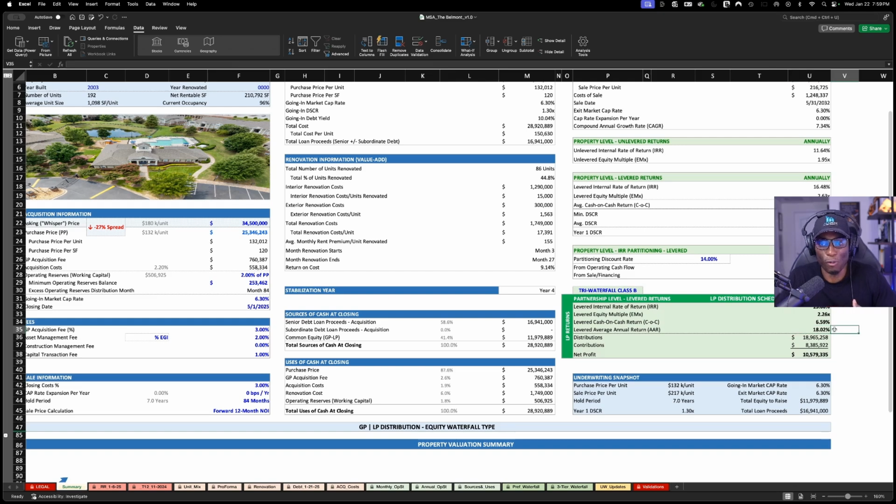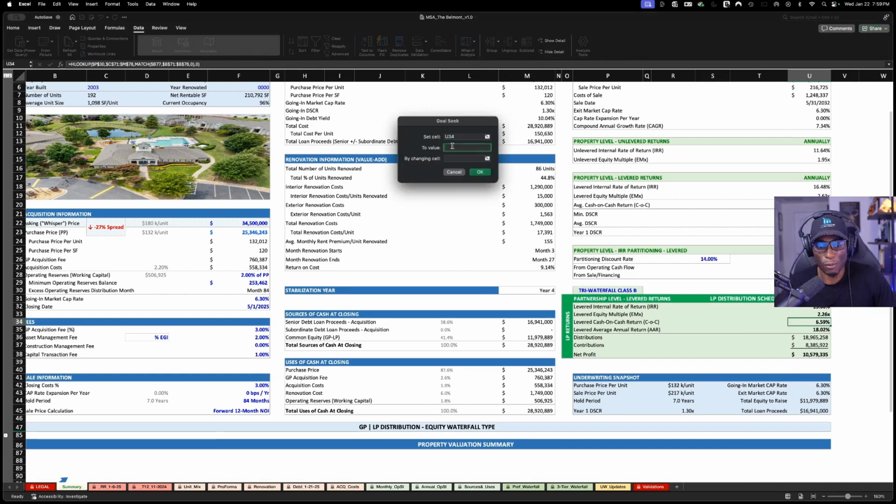If I wanted to submit an offer on this property based on the returns that my investor base desires, I would be submitting somewhere around 25.3 million. What if rather than using the average annual return, my investor base wanted a minimum of 7% cash on cash? Same process. Go over to your cash on cash, go over to your data tab, what if analysis, Goal Seek, and I want to set that value to 7% because I want a desired cash on cash of 7%.